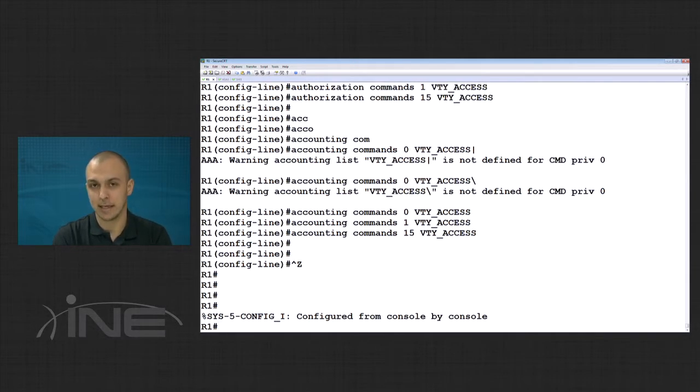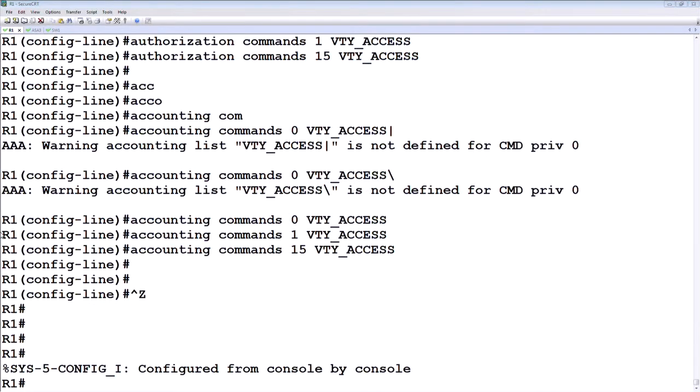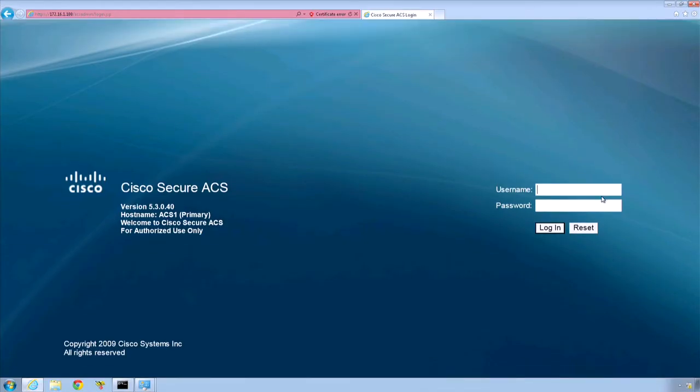I want to go on the ACS side and do the integration with the router and configure the command authorization profiles. So first, let's go on the ACS GUI, which would be this one. I want to authenticate with the user of ACS admin and the password of default 1A. Login.